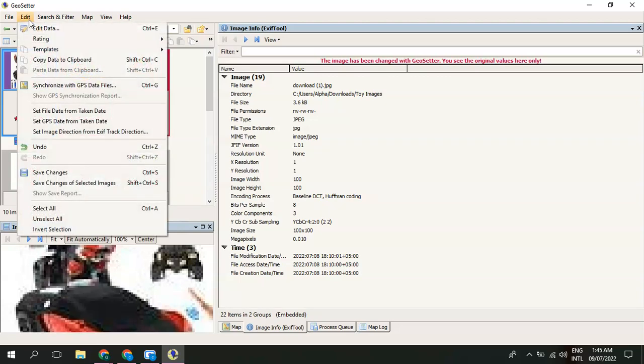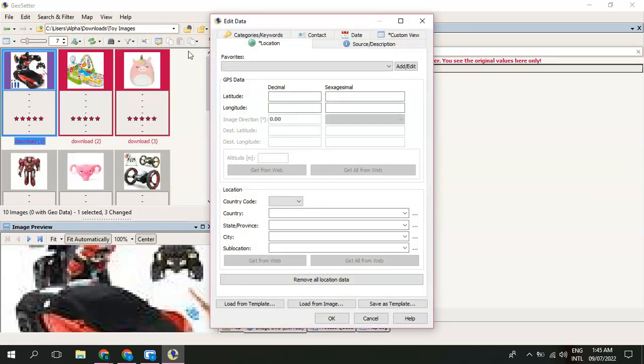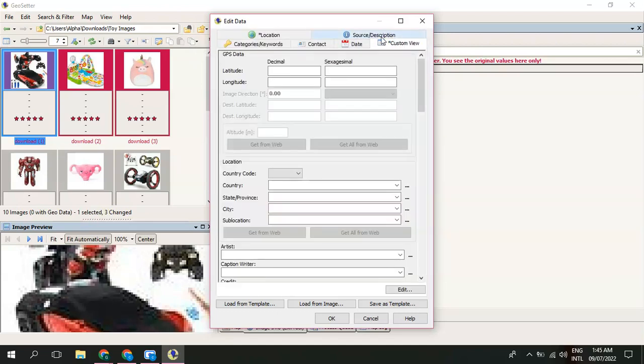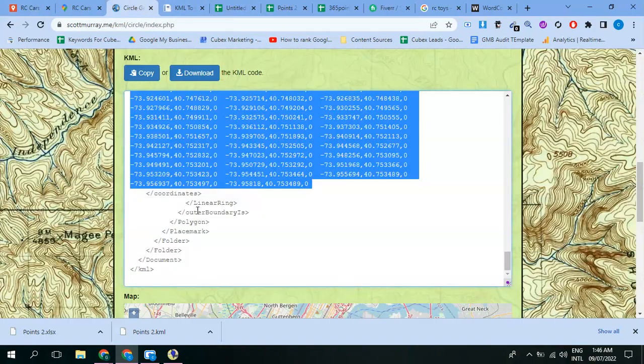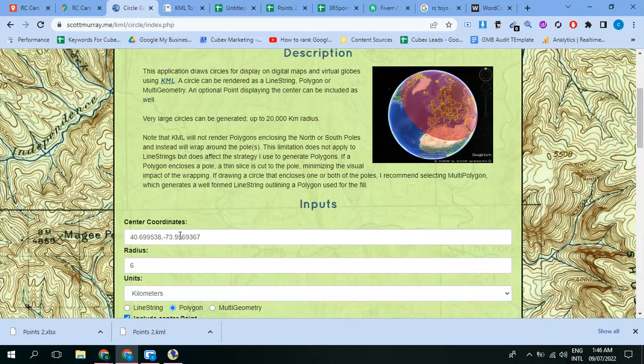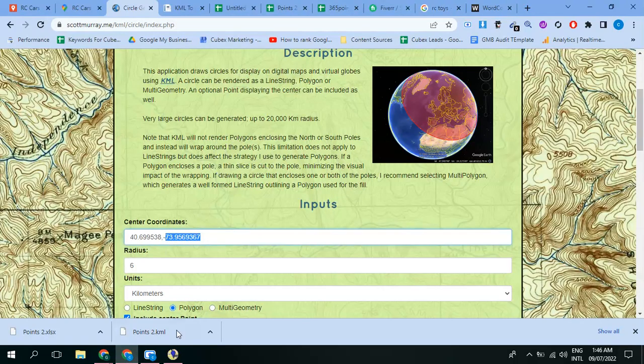After this, go to the edit file, go to the edit data, right? So here you can see you can change the view from here. For example, if I want to see the custom view, so again here is the latitude, here is the longitude which we were having here. So again, from here, here is the latitude. Copy it from here. Go to the geo setup. I will be sharing a link of geo setup with everyone. Here is the latitude, longitude, and here is the latitude.